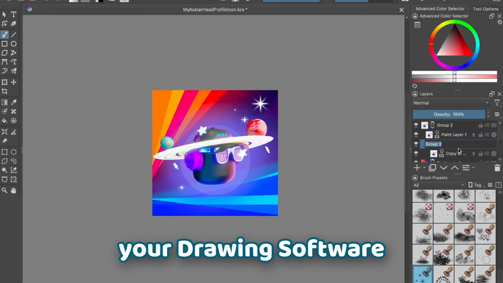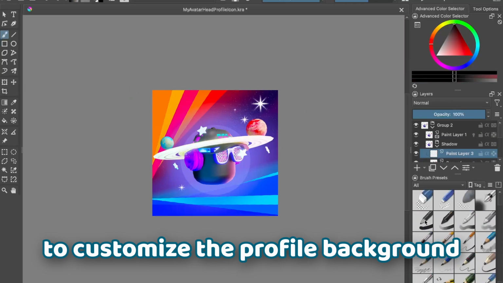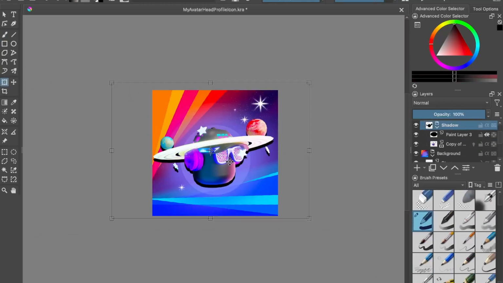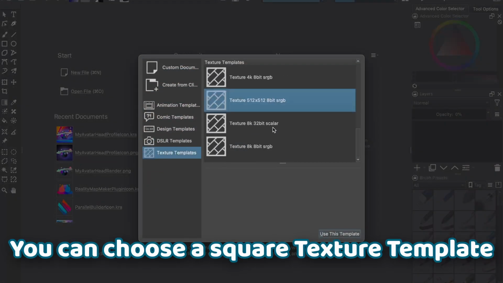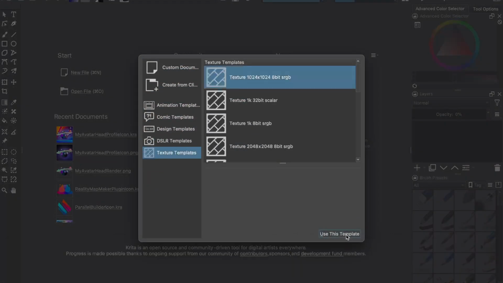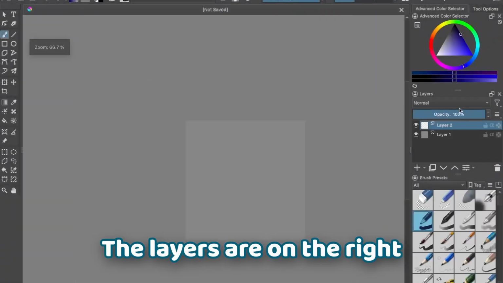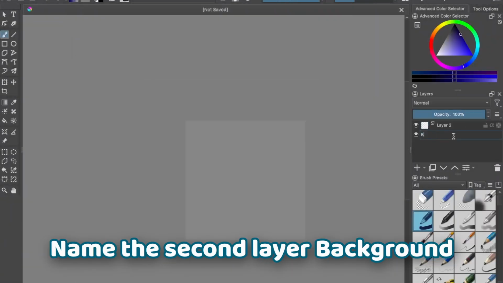Now you can choose your drawing software to customize the profile background. I am using Krita. Brief tutorial of Krita. Create a new file under Start. You can choose a square texture template. The layers are on the right. Name the second layer's background.